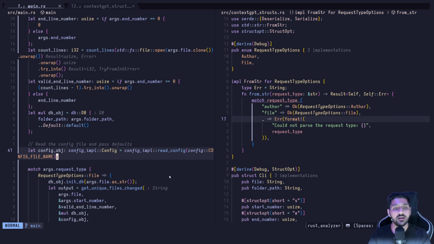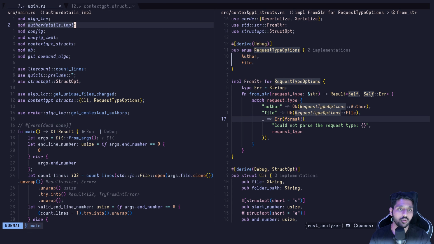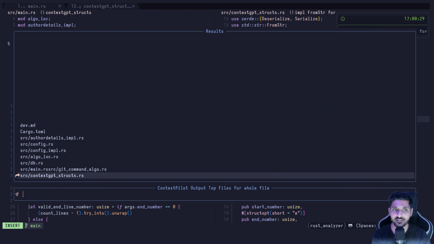Now it's possible, of course, that go-to definition will also give us the same thing, but there are cases when it will not give you the same thing. It could be when you're importing something, you know that you also have to change the cargo.toml file. So these are always important things. For example, if I do context GPT, I can do it for the whole file, and it will give you all the files that are relevant to it. As you can see, dev.md, cargo.toml, these are all top 10 files.